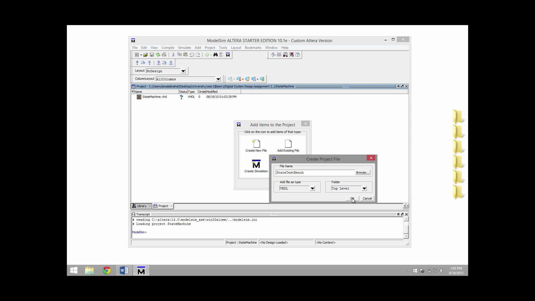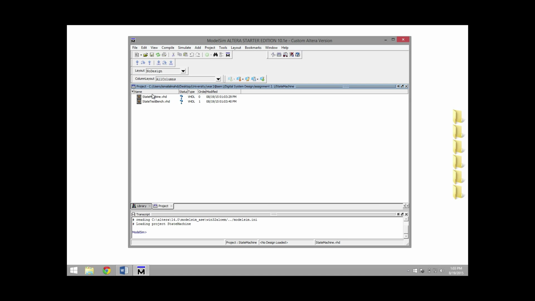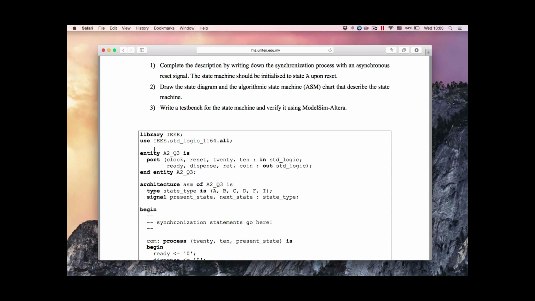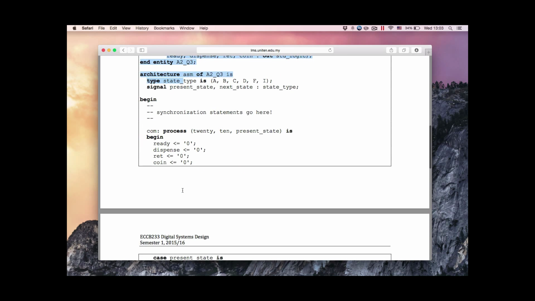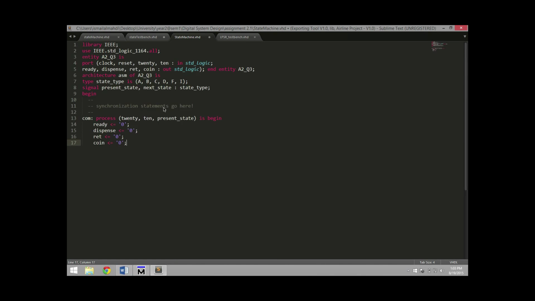Okay, I'm gonna go ahead and press OK, and now I have 2 files that I can work with. First is the state machine. State machine is gonna be empty, of course. The first step is go ahead and just copy all the code from the question, because you need it.